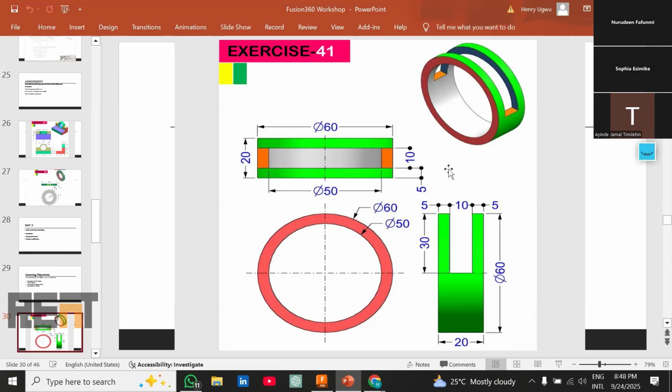Although I saw some persons who did theirs and submitted their assignment, and they've created a post on LinkedIn. So I'm really happy that you guys are getting the hang of it.